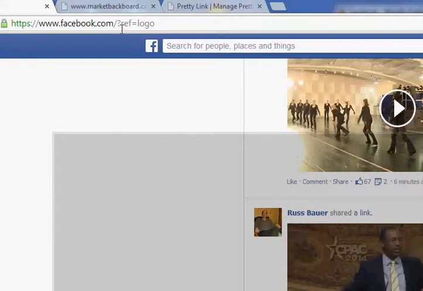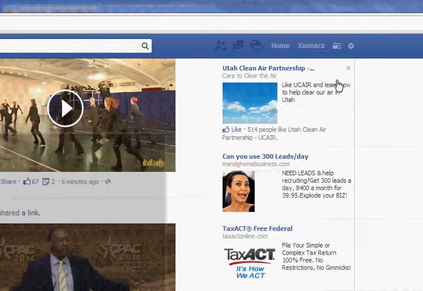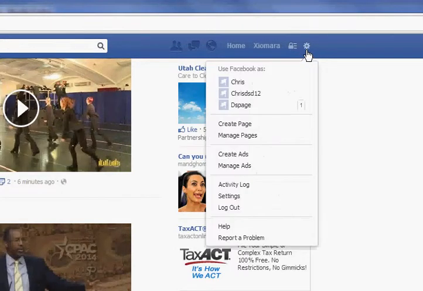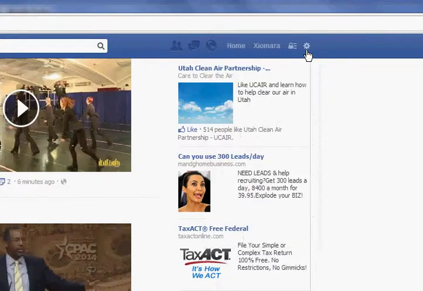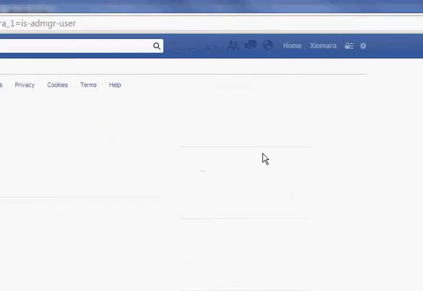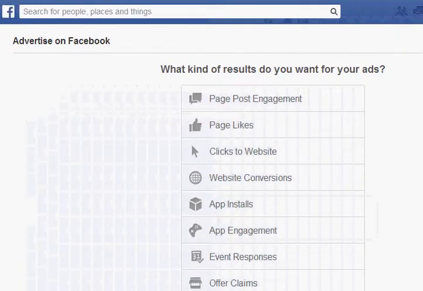You can go to facebook.com/ads to set up an ad, or you're going to set up your first ad. Just click on this little icon right here. It kind of looks like a little tool, but it's right here, and it should say create ads. Okay, I'm going to show you how to create your first ad.